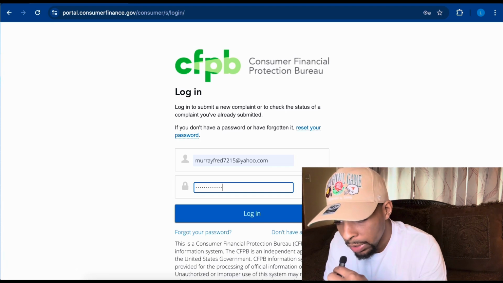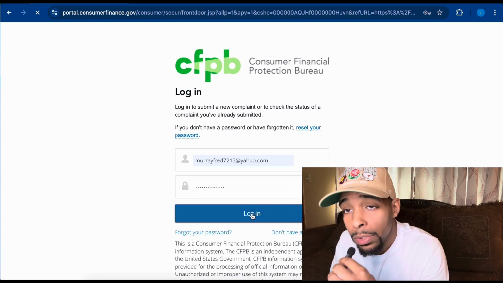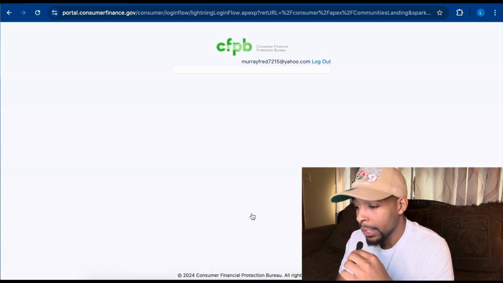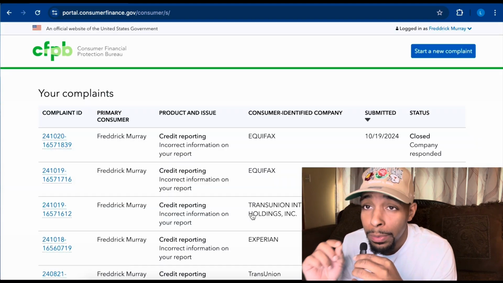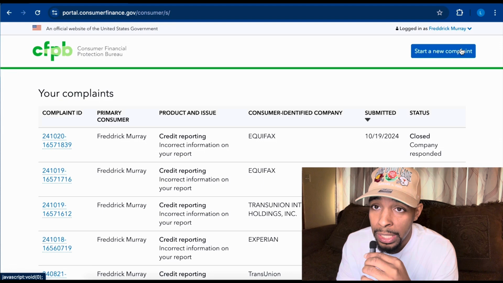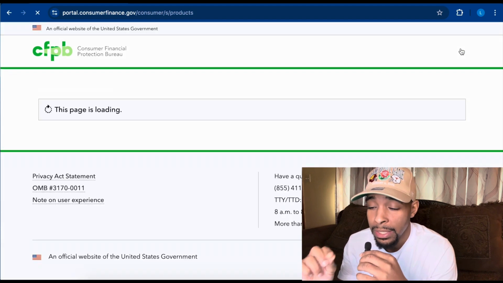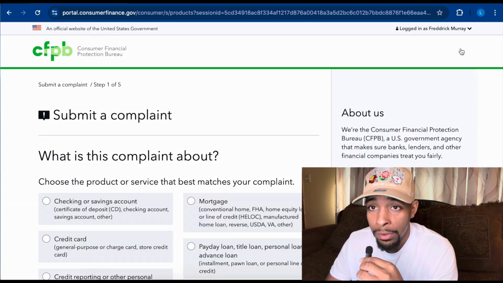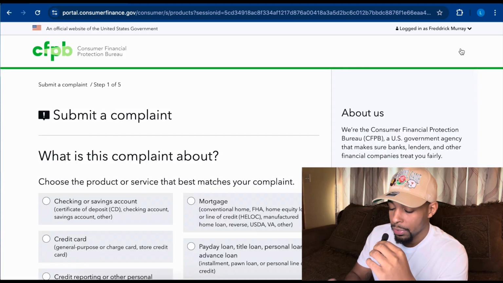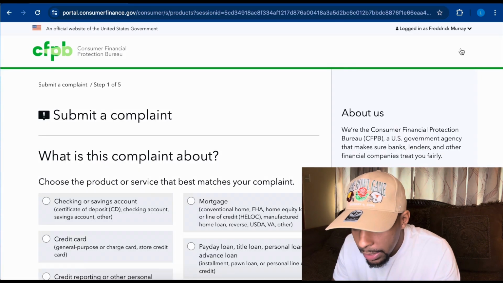So what you want to do is go to portal.consumerfinance.gov, and it's gonna look like this. Make sure you create an account first because you will need to create an account. It's gonna say something like submit a complaint. You will click on that, put your information in, create an account, and then you will get to this screen right here. So, submit a complaint.